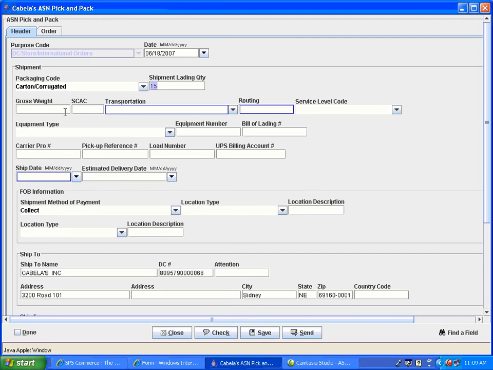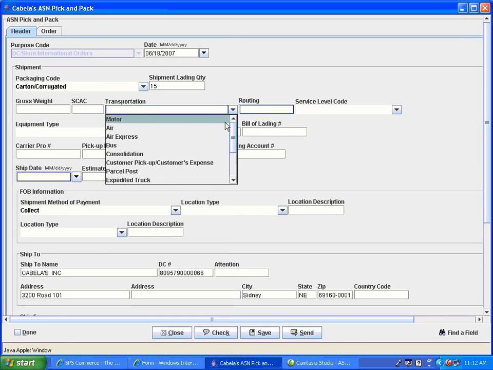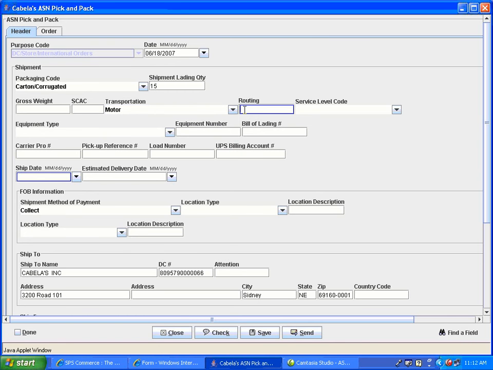Fields that are not outlined in blue are optional fields. SCAC refers to Standard Carrier Alpha Code, which is a 4-letter code assigned to all transportation companies. Because the SCAC field is not outlined in blue, it is not mandatory. You do not need to enter that information here. You can, however, enter the information if you so choose. Using the drop-down menu, enter in the transportation type. Routing refers to the name of the carrier.